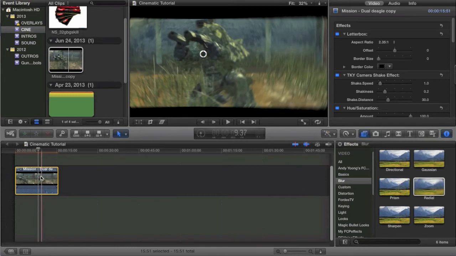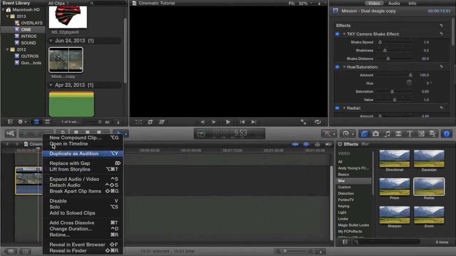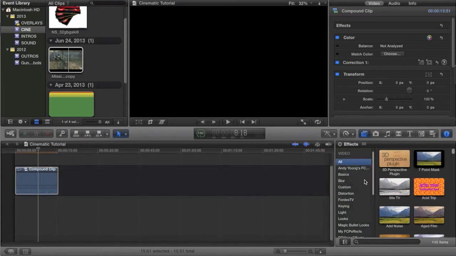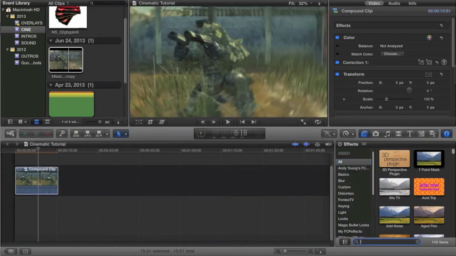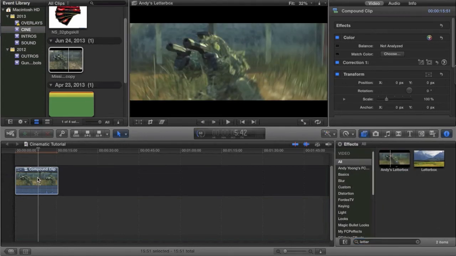with the letterboxing. I'd like to mention real quick that if you don't want that to happen, you can select the letterbox effect, hit delete or backspace on your keyboard, and you can make this a compound clip and then add letterbox on top of the entire thing. And that will allow you to letterbox separate from the camera shake. So I thought I'd add that in.